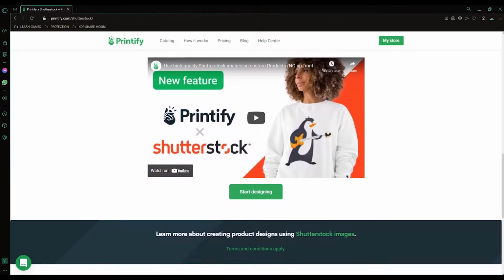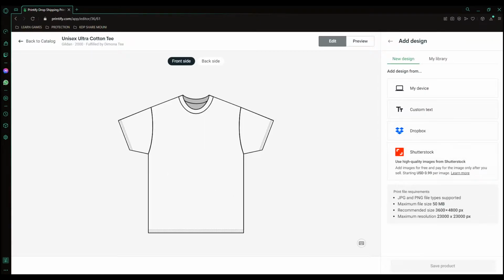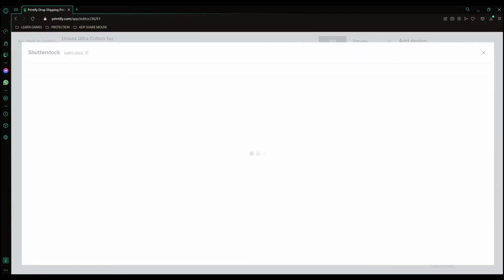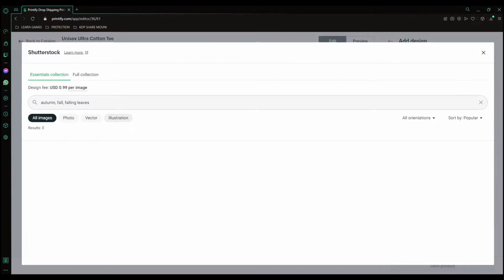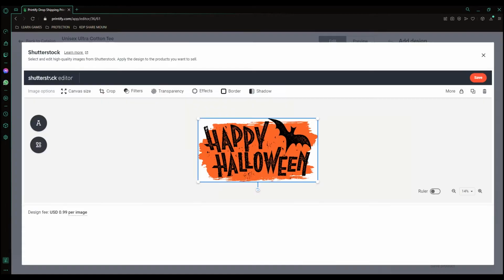After you choose which product you want to use, normally you have to press the button to add your design, and upload it either from your computer, or from a Dropbox folder. There is also the option to create a text design, but what we are interested in today is the option to add a design using Shutterstock. Once you click on the Shutterstock button, you will be able to search for any vector, photo, or illustration that you want to use on your product.